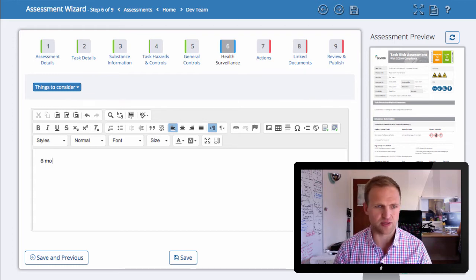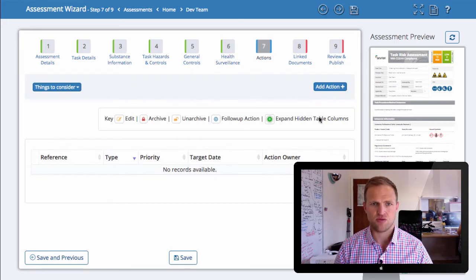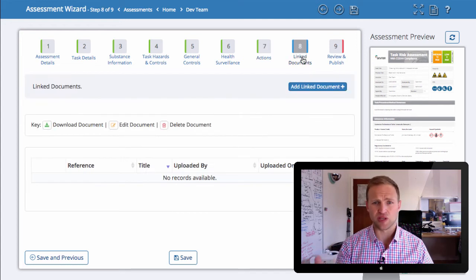If you do have health surveillance in your company, I put in 6 monthly checkups with occupational health. And you've got the ability to create actions such as sending out training records via email, which will send this document, this risk assessment, to somebody and track that they've opened it and viewed it and signed it off. You can upload linked documents, you can manage actions and all sorts of other things.